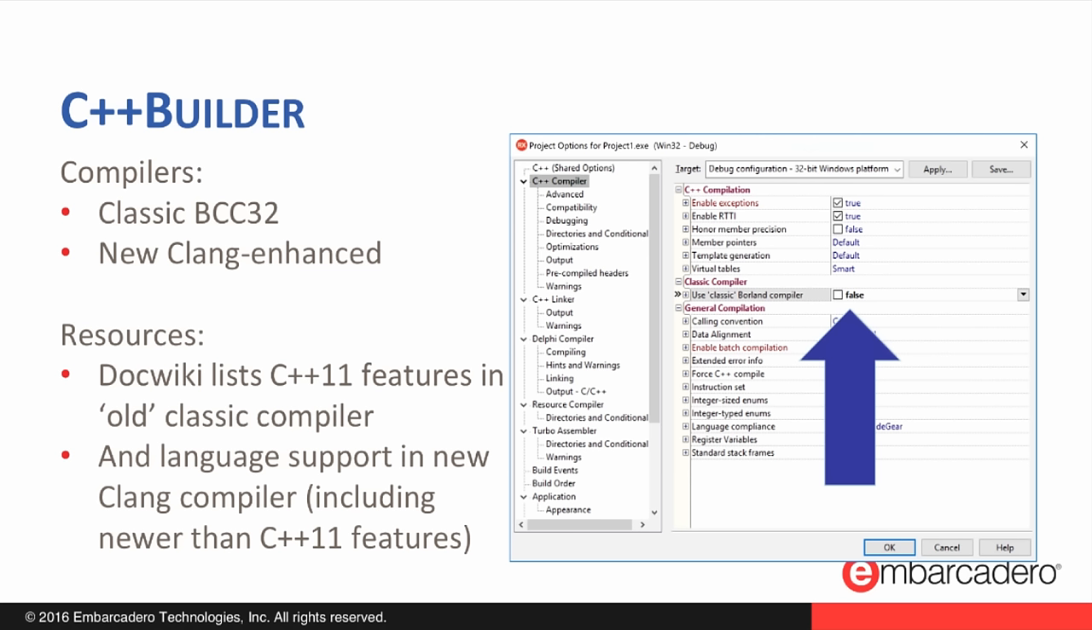Some C++11 features are supported in the classic compiler. Not many, but some. Static assertions are an example. You can make use of some of the things I've spoken about today even using the old compiler, but the most useful ones require using the modern compilers. There's a table in the documentation listing which features are supported.